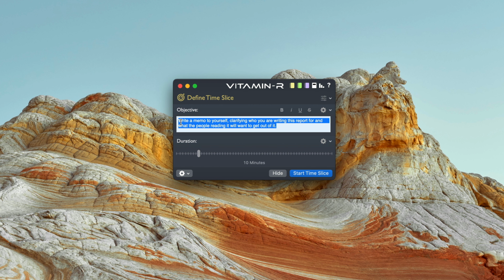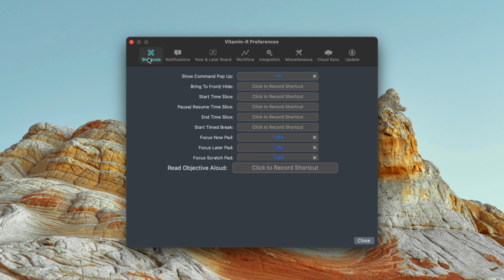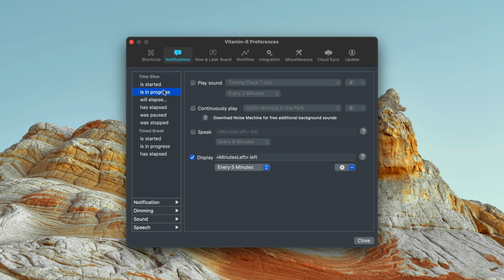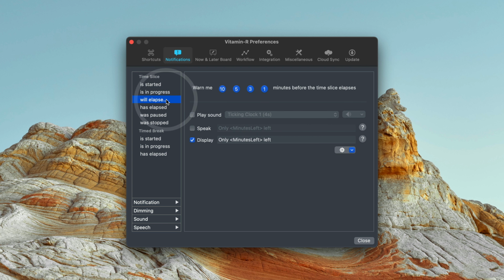You can see the global keyboard shortcuts in the first section. You will also find a handy Read Objective Aloud shortcut that helps if you have completely forgotten what you were supposed to be doing or need reminding. The Notifications section has a myriad of options on when and how you want to be reminded to stay on focus. You can even customize spoken and visual messages with a variety of tags. You can play notifications a certain number of minutes before the end of the time slice. Customize how the soft breaks work.